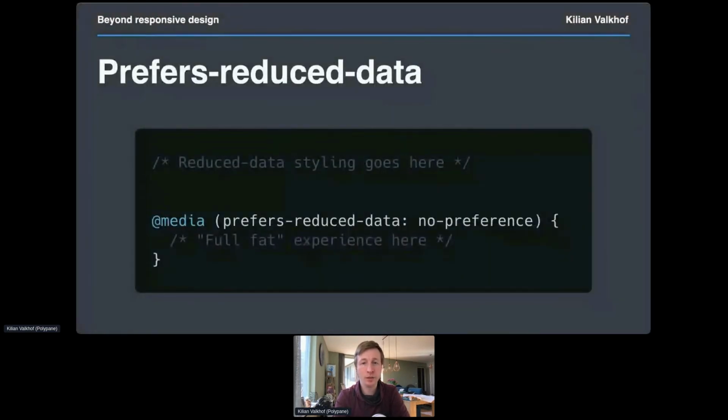So ideally, you'd implement the reduced data version of your site as the default version, just like the prefers reduced motion media query. And only when the user has no preference for reduced data, you give them the quote-unquote full-fat experience. Unfortunately, because there's no browser support at the moment, this means that everyone gets the reduced data experience, and that's probably not something you can get buy-in for right now.